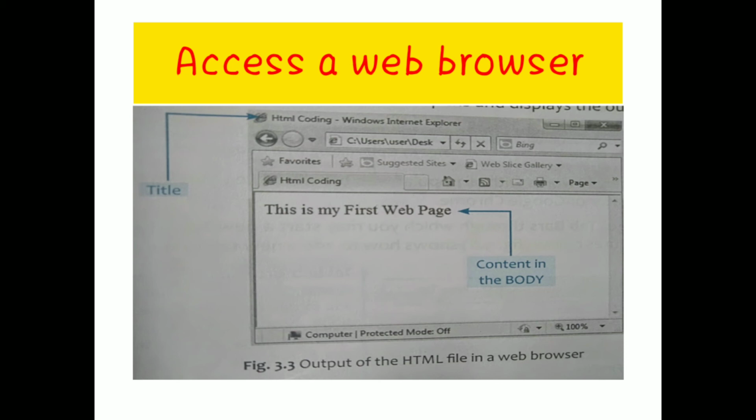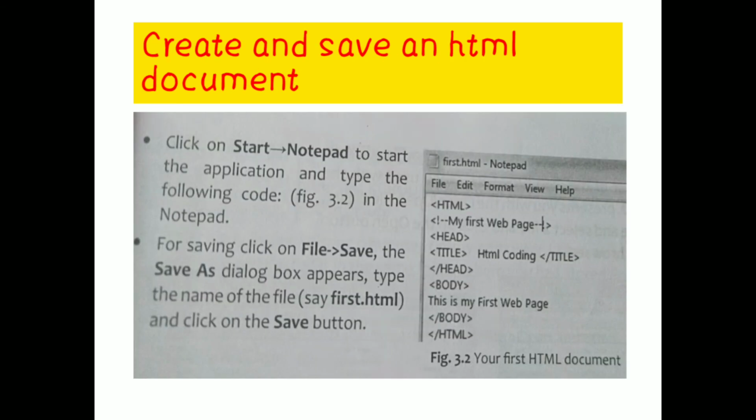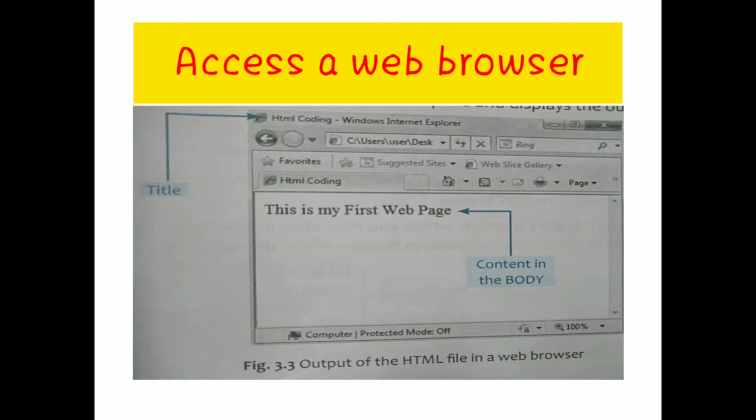Once we select that particular one, we'll be getting an output. So, our output will be like this. See, in the previous slide, they have given a small sample coding. See what they have given, my first web page, and the title of the coding is HTML coding, and in the body part they have given this is my first web page. Okay. So, now let us see the output. So, see, this is my first web page. It has been displayed in the body part. Okay. HTML coding, see, they have marked it as title. Title is shown at the top of the window. Okay. Understood, children? You will be getting the output in this way.